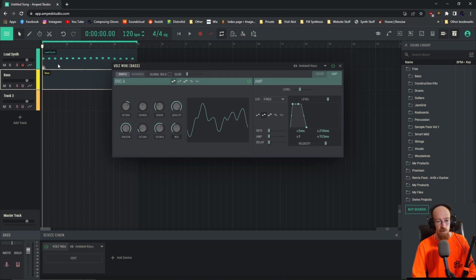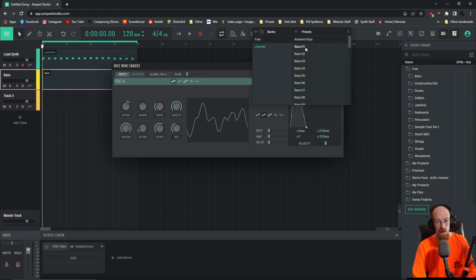But this time, we're going to use some presets. So right now we're on ambient keys for our preset. If we click down, you see we've got a bunch called bass. There's some for leads, keys, plucks. So let's go for a bass sound.